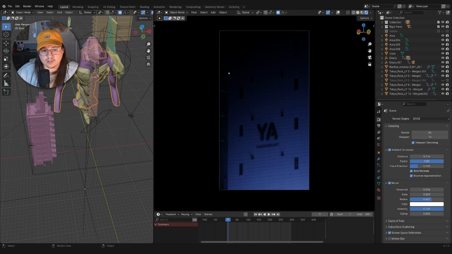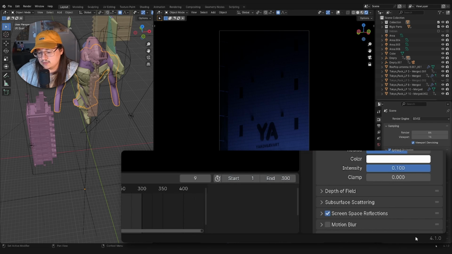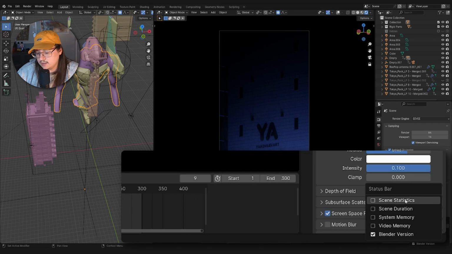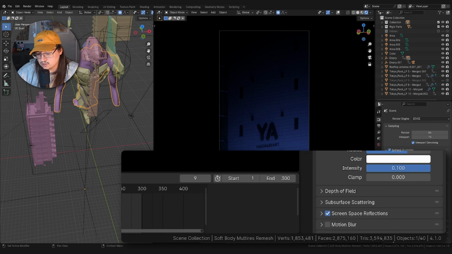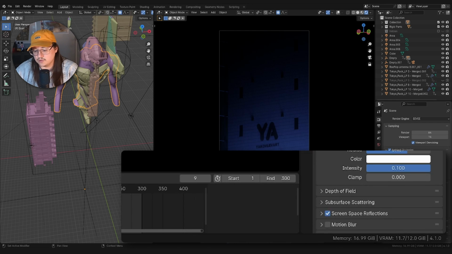So if you ever want to see what's going on with the VRAM, maybe something is slowing down, you can go down here to where it says the Blender version and right click and enable scene statistics, and it'll show you the faces, all the stuff that's going on, or you can turn on video memory. So that's VRAM, and you can already see it's just sitting on one frame, and because the scene is so dense, it's already almost maxing out my VRAM.